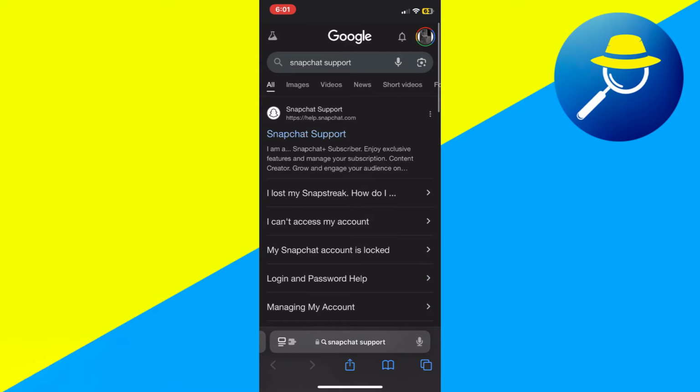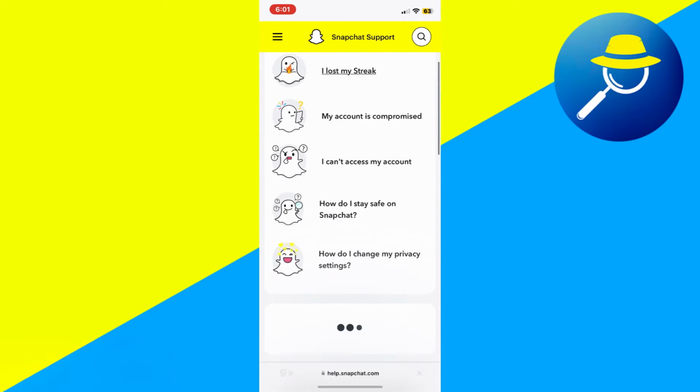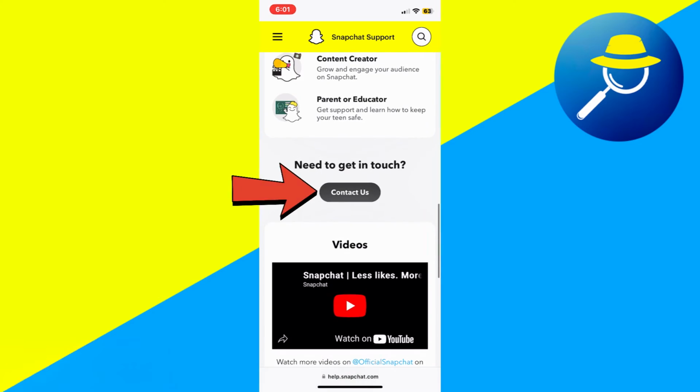To resolve this, open any web browser. Safari on iPhone works fine. In the browser, search for Snapchat support and go to the official support page. Scroll down and tap on Contact Us.